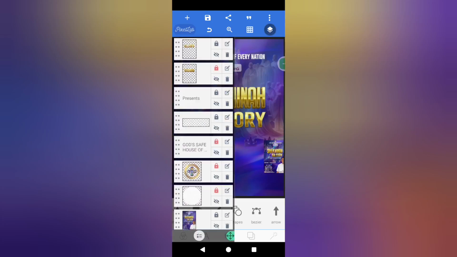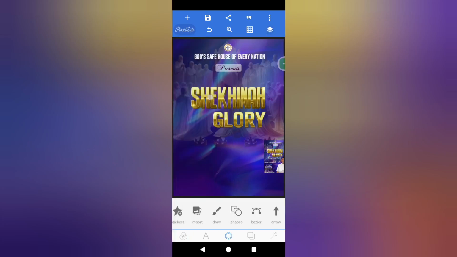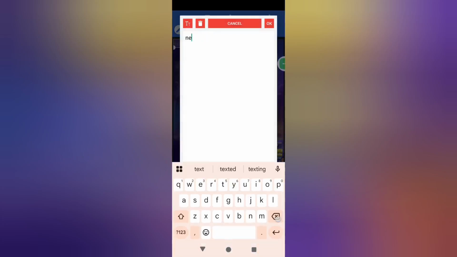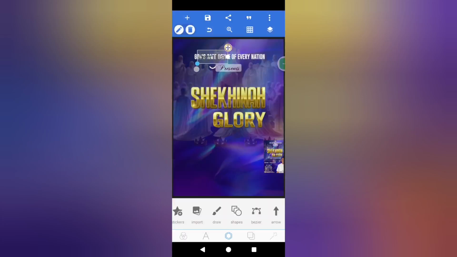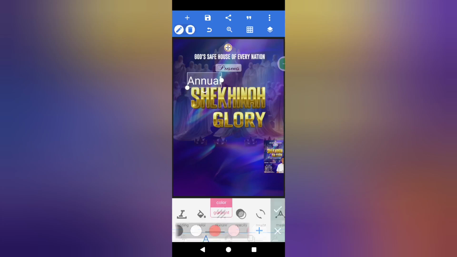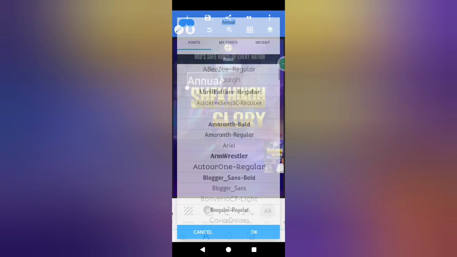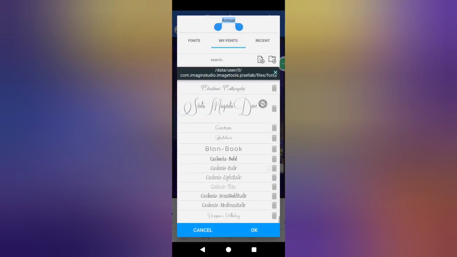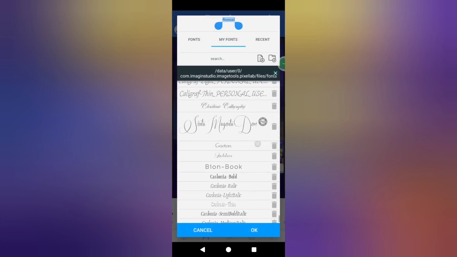Okay, having done that, the next thing is to write the annual. Go to your text. Annual. Since it's a yearly program, I'm going to change the color first to white. Then we can't leave it the way it is, we need to change the font as well. I think I made use of Carton. Yes, you are making use of Carton font.